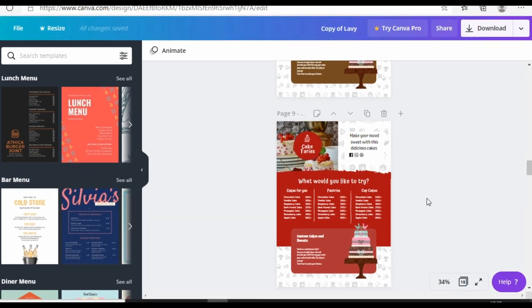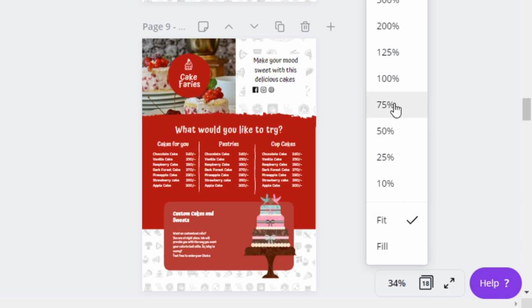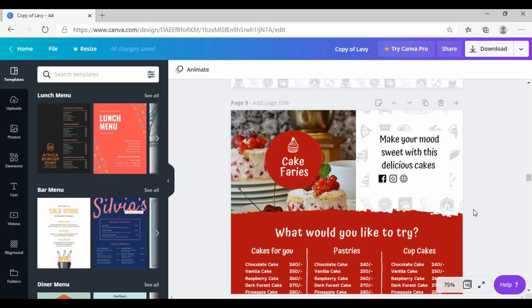You can even zoom by clicking here. I will make it 75%. Now let's edit the name of your store. Click here and type your store name. You can move it anywhere by just clicking and dragging.